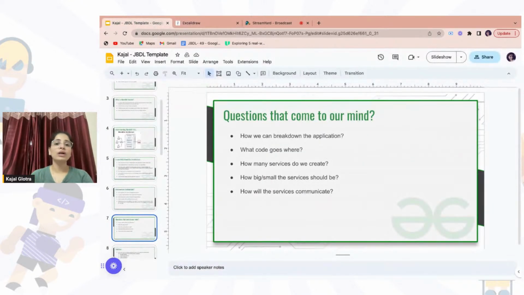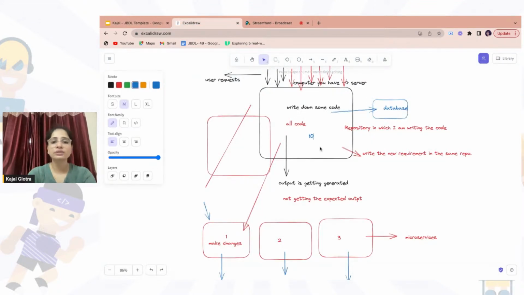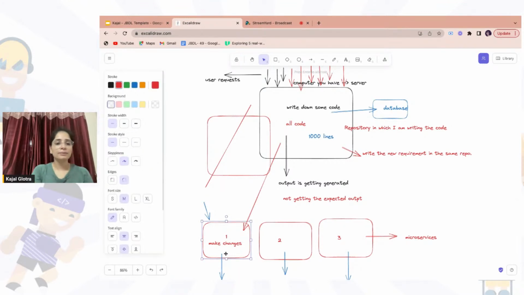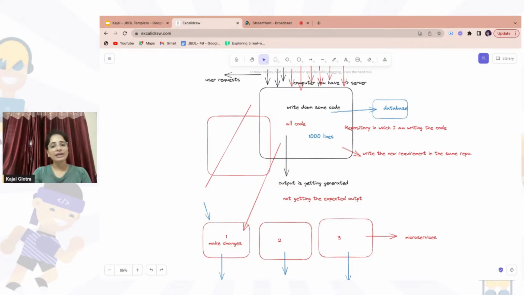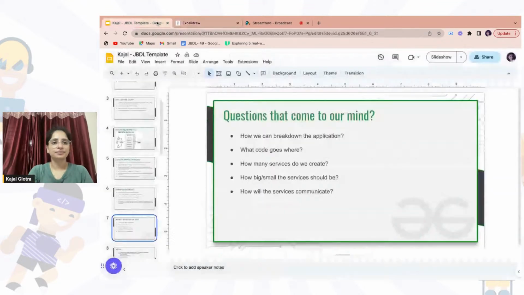Next is what code goes where. Let's say it has 1,000 lines of code. I'm assuming this repository has 1,000 lines of code. So now the question comes: what lines of code will go inside the first repository, what lines of code will go into the second repository, and what lines of code will go into the third repository? This is the question. How can I do this?